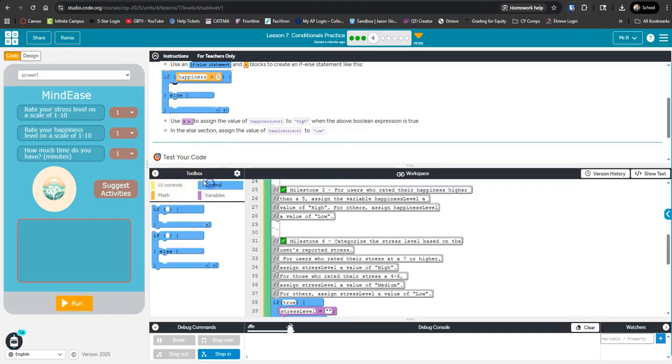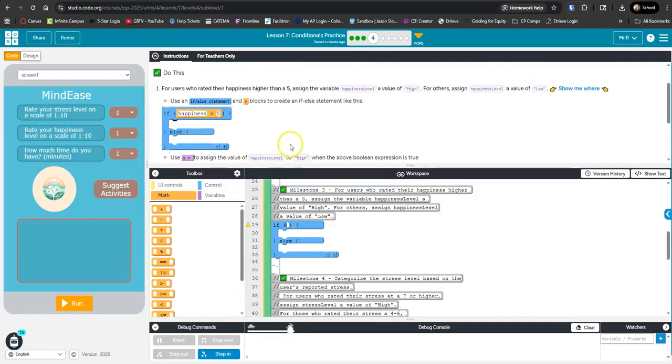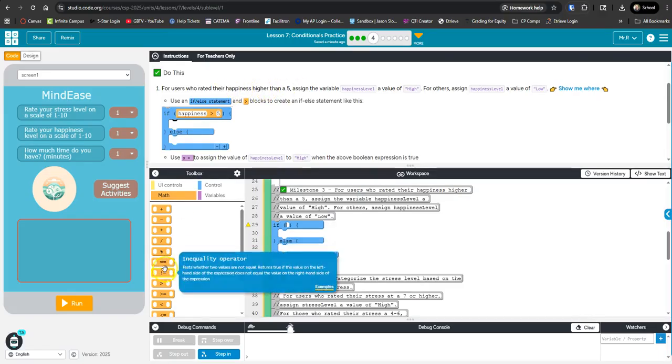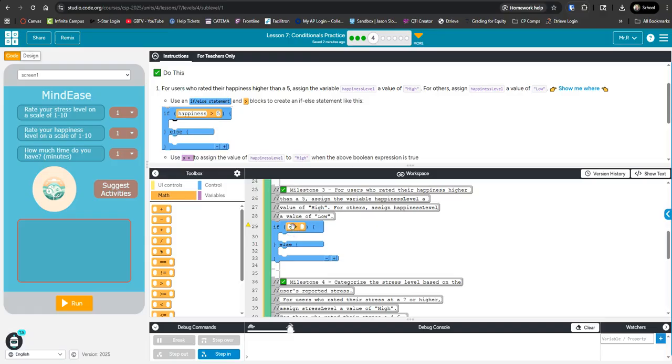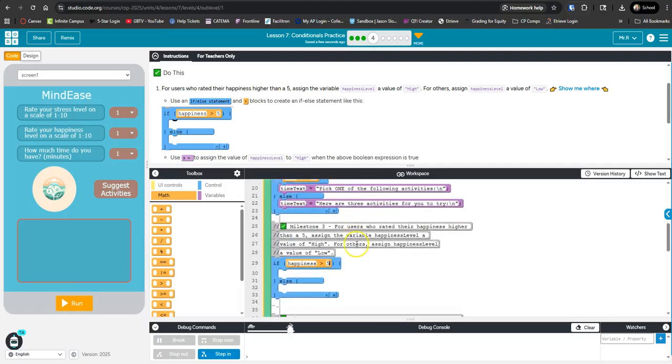So I'm going to go to my controls and drag out the if-else statement. And again, I'm looking if happiness is greater than 5. Right, it's higher than 5, not greater than or equal to. So if happiness is greater than 5, then what I want to do is this happiness level, which I've created this variable, but I haven't assigned it a value, I want to now give it a value.